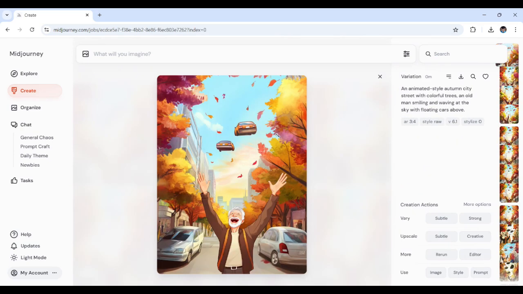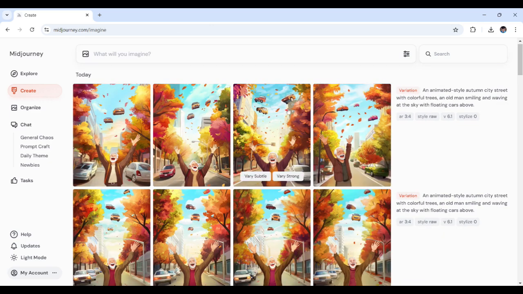So this one is much more dramatic. The cars in the sky have shifted. The colors are bolder. The entire mood of the image feels different. So very strong is really shaking things up, giving you a whole new take on the original idea. Depending on how much variation you want, you can choose very subtle for minor refinements or very strong for a bigger transformation. This is a great way to get multiple interpretations of your concept without starting from scratch.